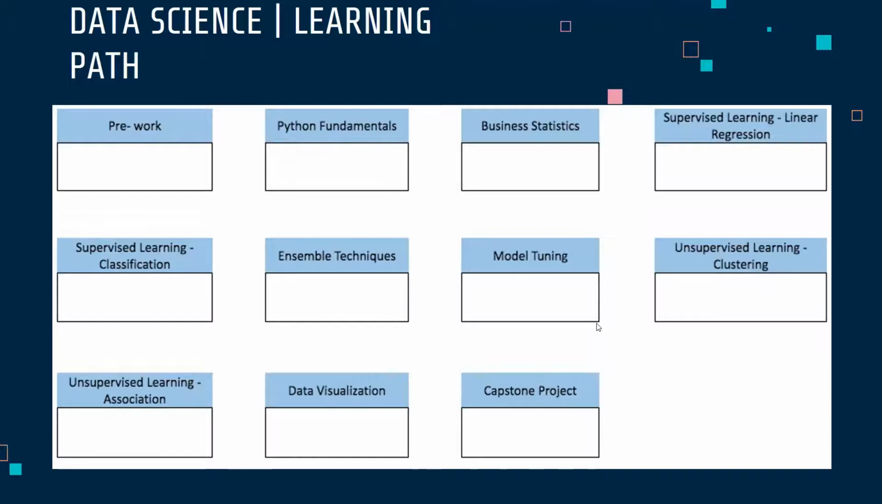You're going to learn about model tuning, and there's simple model tuning that you can do. There's advanced model tuning, and then there's unsupervised learning clustering. We spoke about k-means clustering, and there's also hierarchical clustering that you can learn. And then there's also association. And there's a lot of data visualization that you actually get to do.